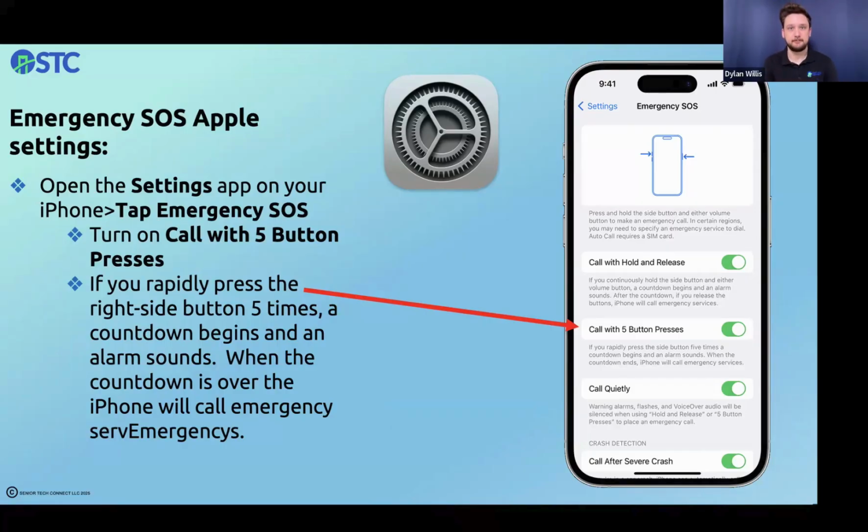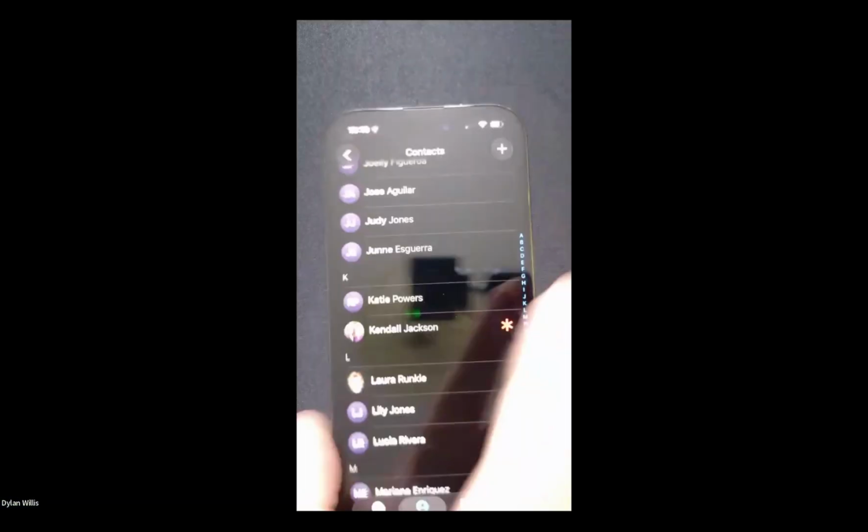So we're going to go ahead and go over how to set this up on our device because unfortunately this does not come set up on our device. We do have to go in and set it up ourselves. So on iPhone first, we're going to open up our device and locate settings. When we locate our settings, we're going to look up emergency SOS.